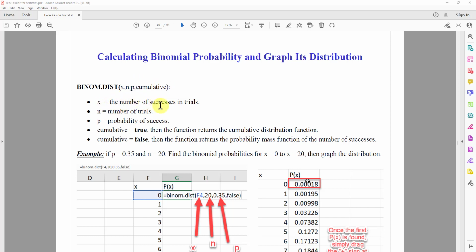X is the number of successes in the trials. N is the number of the trials. P is the probability of success. And for the last argument, cumulative, if you type true, then the function returns the cumulative distribution function. But if you type false, then the function returns the probability mass function of the number of successes.